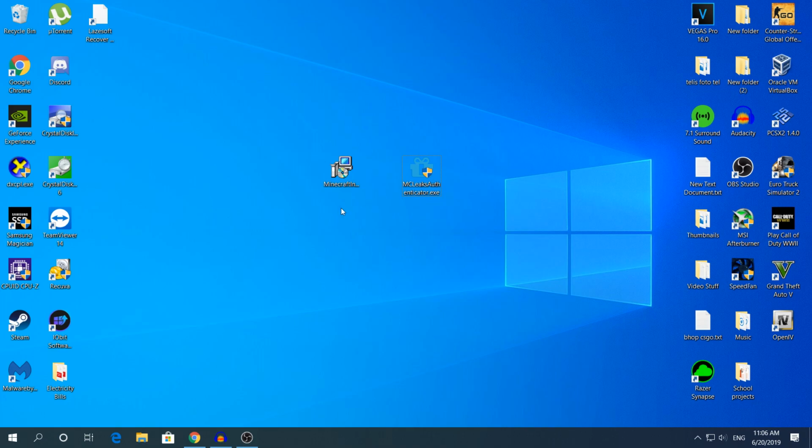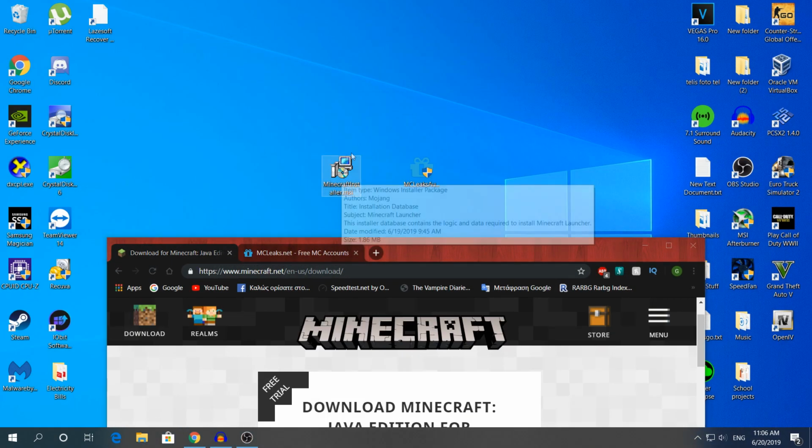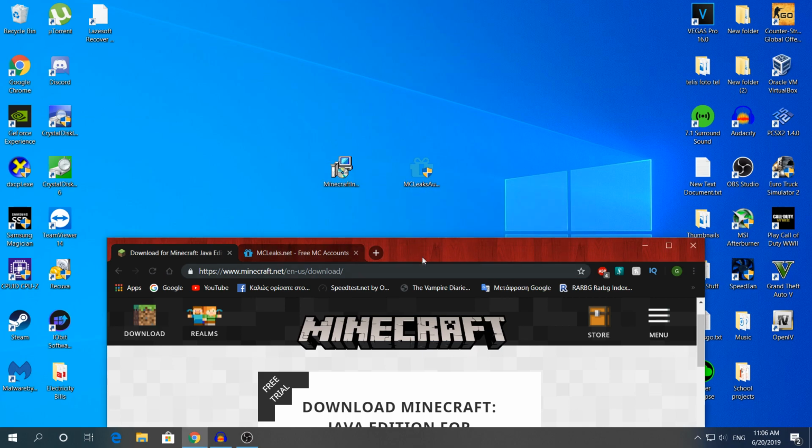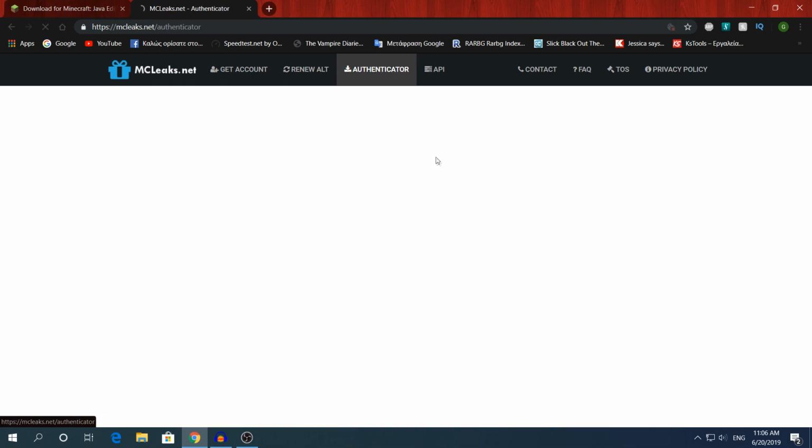And yeah, let's start. So what you need to have are these two right here: Minecraft installer and MC-Leaks authenticator. I'm gonna leave the links, of course, in the description. The first one is going to be minecraft.net, the official website of Minecraft, and then MC-Leaks here. Once you click the first link, minecraft.net, click download here, and it's going to show this Minecraft installer. And after that, go to mcleaks.net, and here go to the authenticator up in the top.